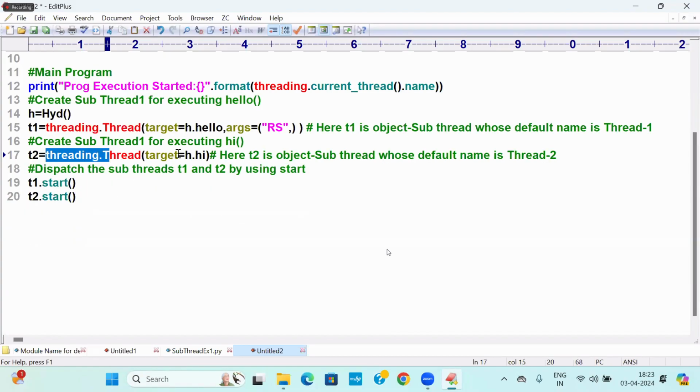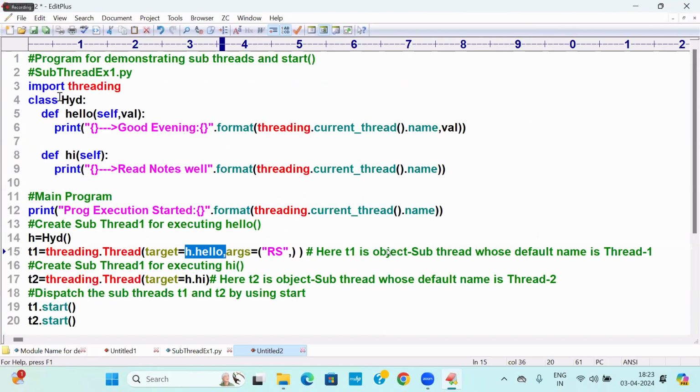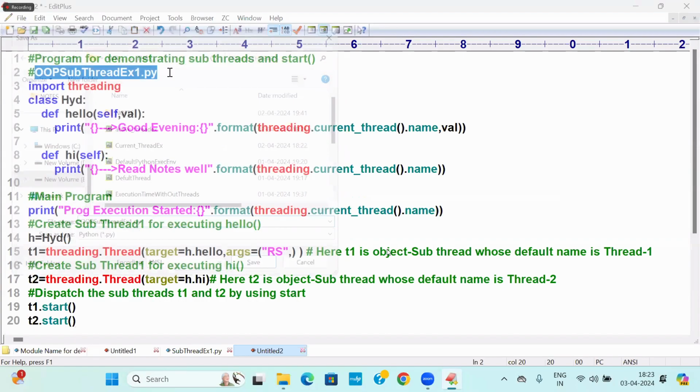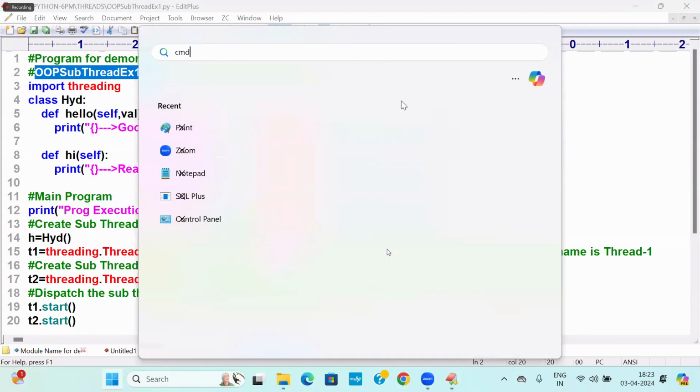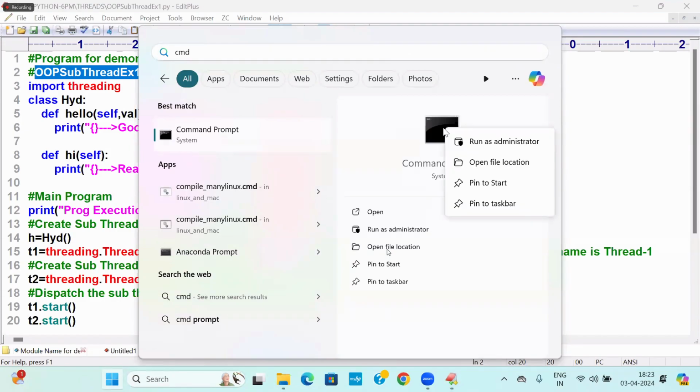Here, h dot hi, h dot hello. Now you run this code. Run this code. So this part, I will say, is object-oriented programming, sub-thread creation. Save this code, and try to go to the command prompt. Here I am going to write cmd. There you try to run.